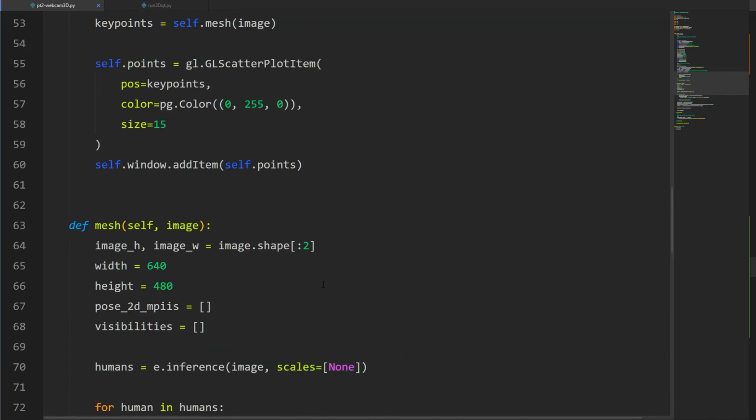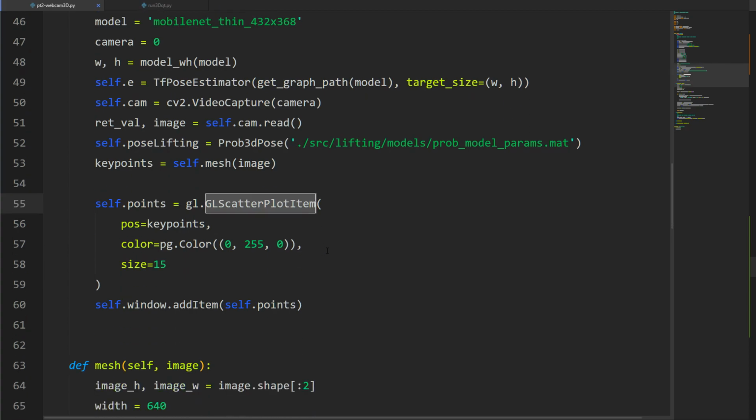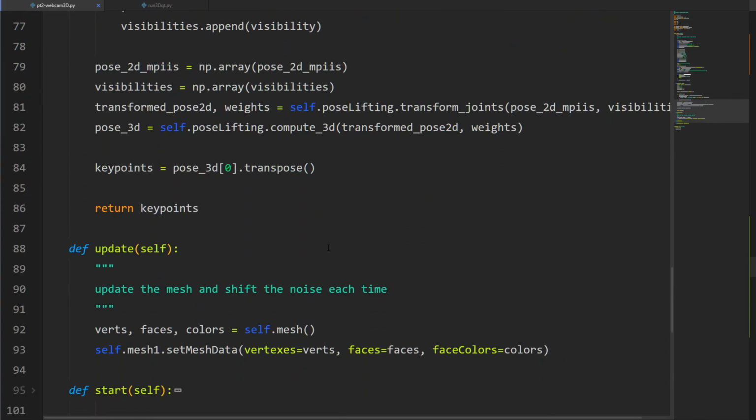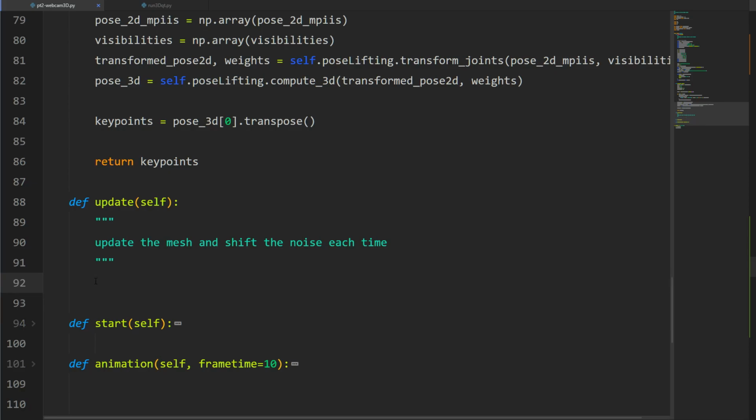So remember, if we come up to the init method, we created this self.points, and points was this GLScatterPlotItem. So now in update, what we're going to do is update self.points. So update is going to call mesh, get the new key points, and then update self.points, and then display it. So let's come down to update, and we're going to delete this stuff.